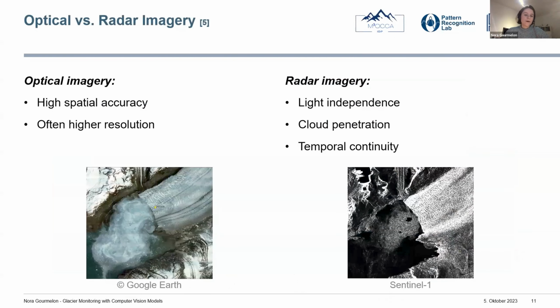So when you compare those two satellite imageries, optical imagery has an advantage because it's high in spatial accuracy and often also higher in resolution. But on the other hand, radar imagery is, as I explained, light independent, so it does not rely on the sunlight, which is good for glacier monitoring because most glaciers are close to the poles, and there you have at times very long nights called polar nights.